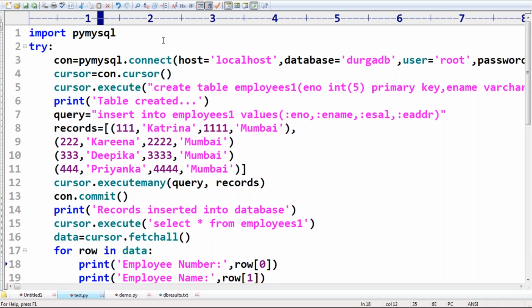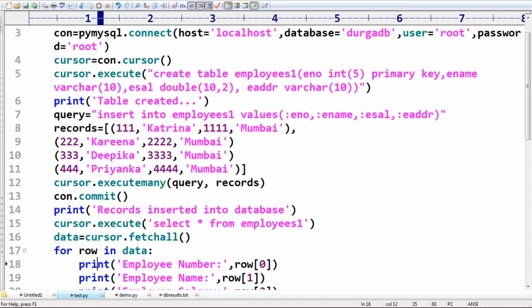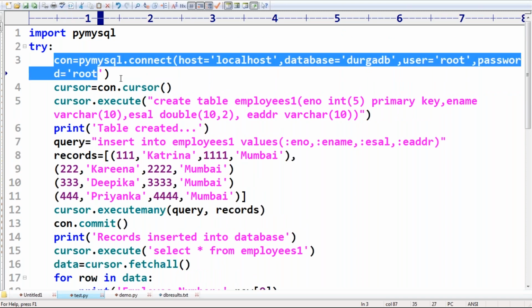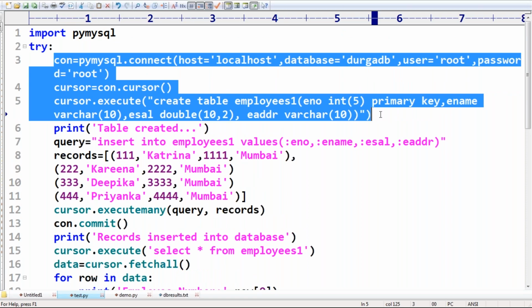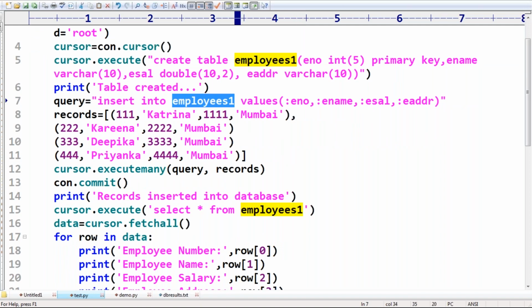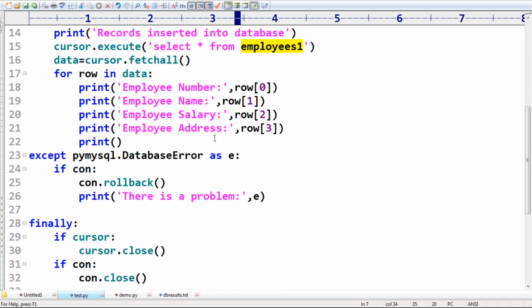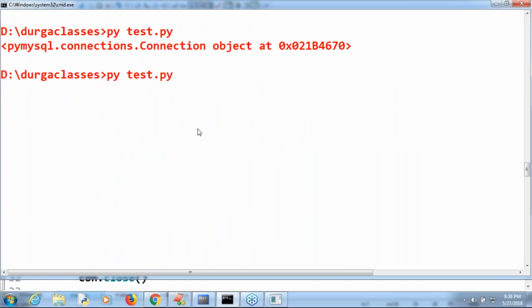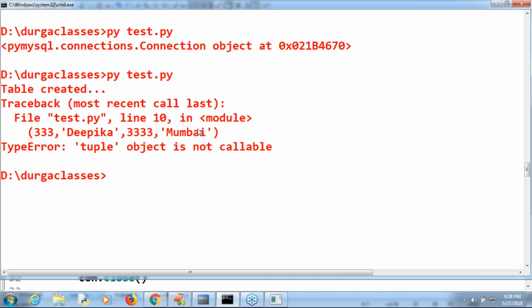Sir, can you please again cross check? Because we are doing big activity on a single snap. Cursor is ready. Next and after that, I want to create a table, employees one table. Next and after that, insert into employees like this. Observe a bit very carefully, sir. Yes, tuple object is not callable. Somewhere, am I calling anywhere? Line number, can you please cross check? Tuple object is not callable.